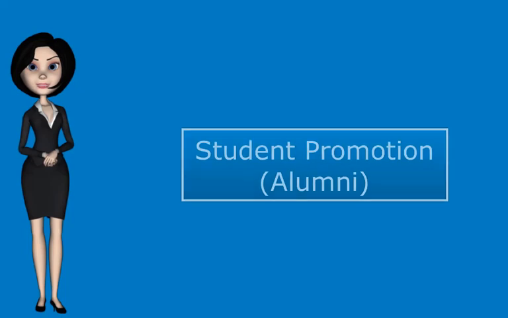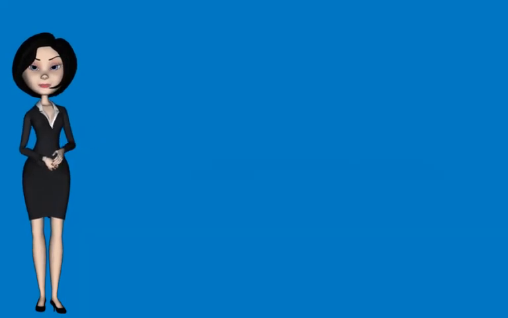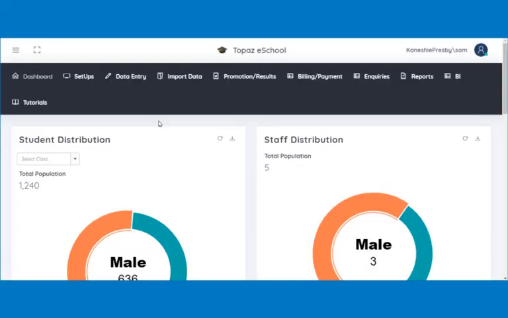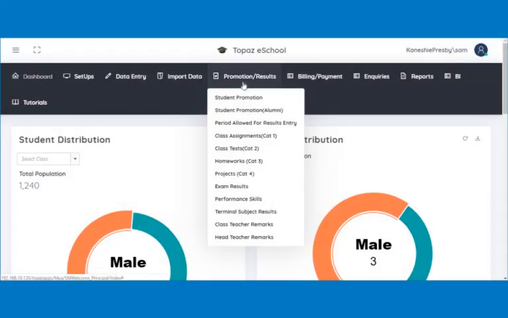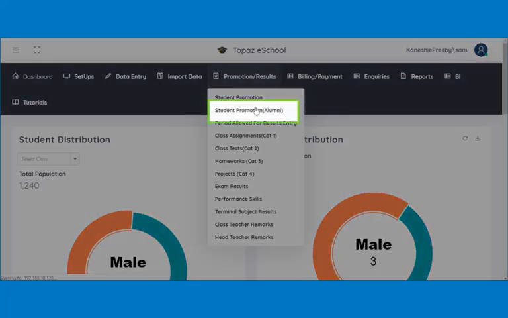Our next tutorial is on Student Promotion Alumni. This tutorial aims to show how final year students are promoted to become alumni of a school. To do this, locate and place the cursor on Promotions and Results on the main header, and from the list of submenus that shows up, select Student Promotion, Alumni.